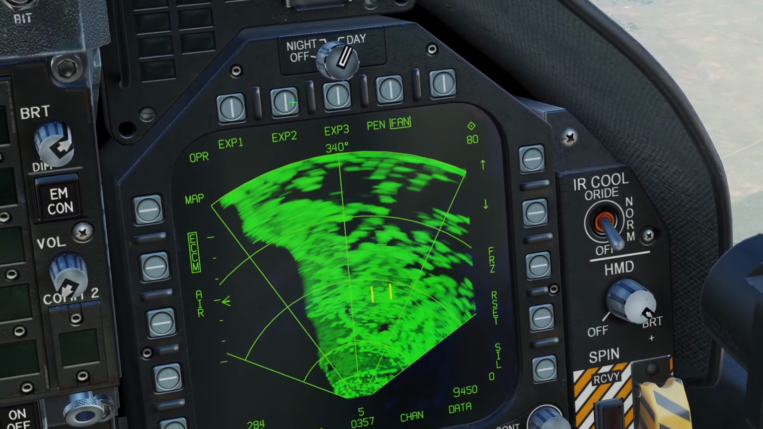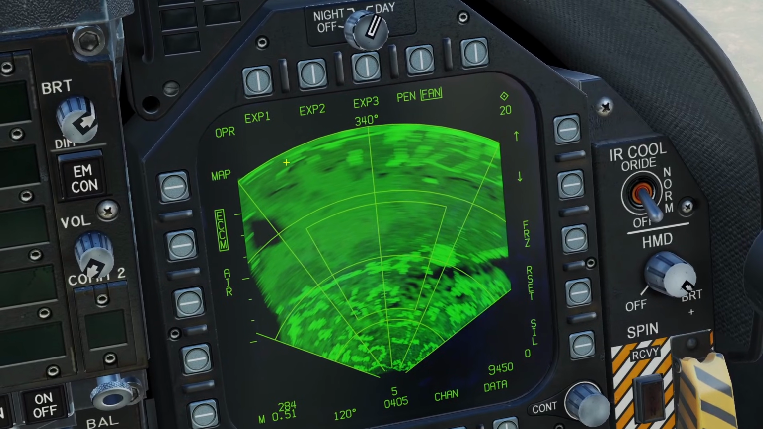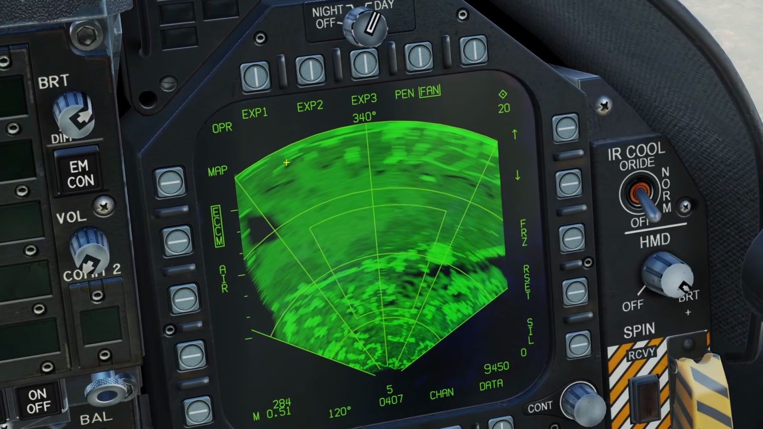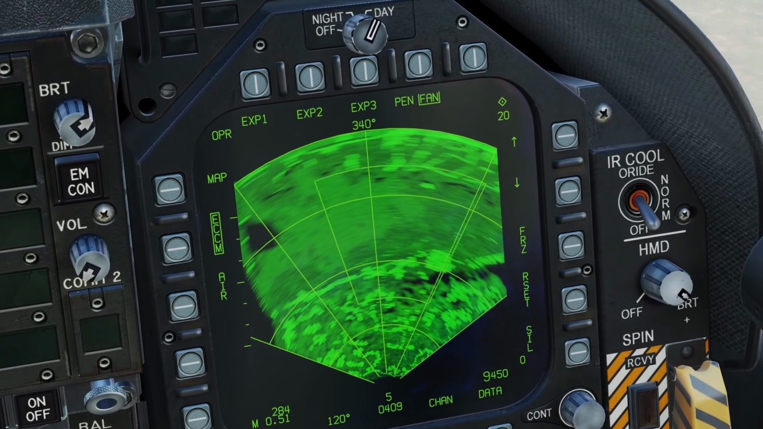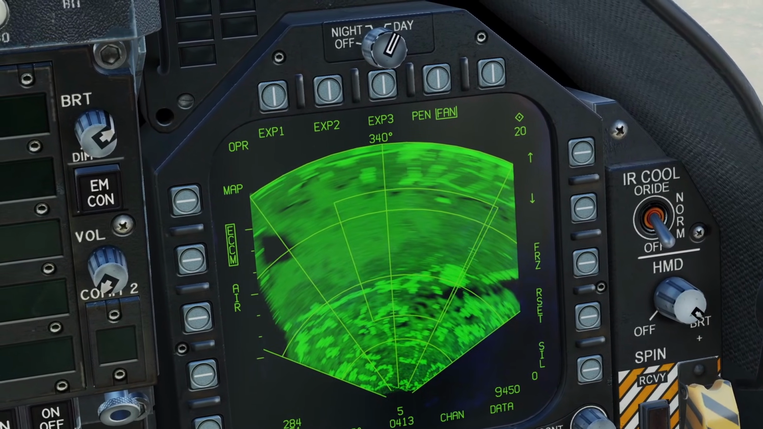There's also these expand modes here. These allow you to zoom in. For example, I can click expand 1, and then I hold down TDC depress. I move this box over what I want to zoom in on and let go, and it will have the zoomed in picture.